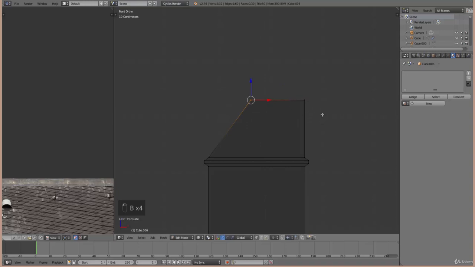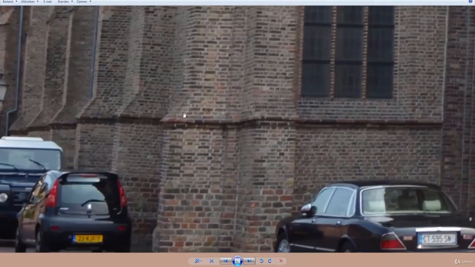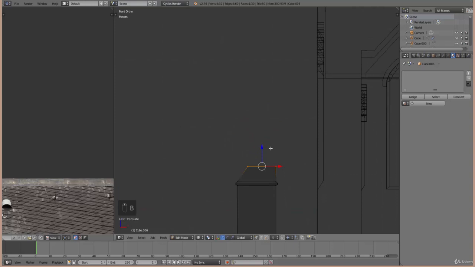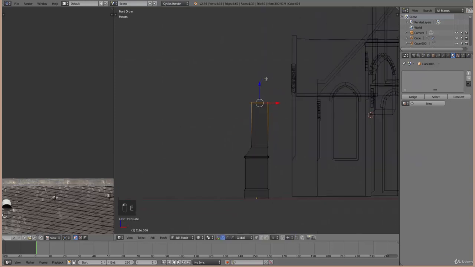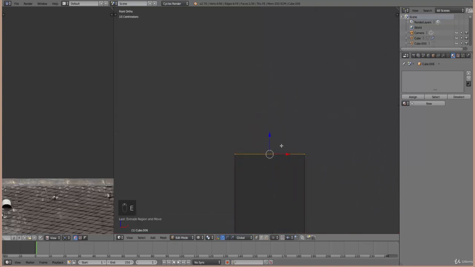Yeah, I prefer this. So we go back to the reference. So we are now on this point, and you can see it's smaller. So this is a little bit too much. Needs to be something like this. Okay, but we can change that in the end. We extrude it. This is the longest part. Yeah. And we make a new border.